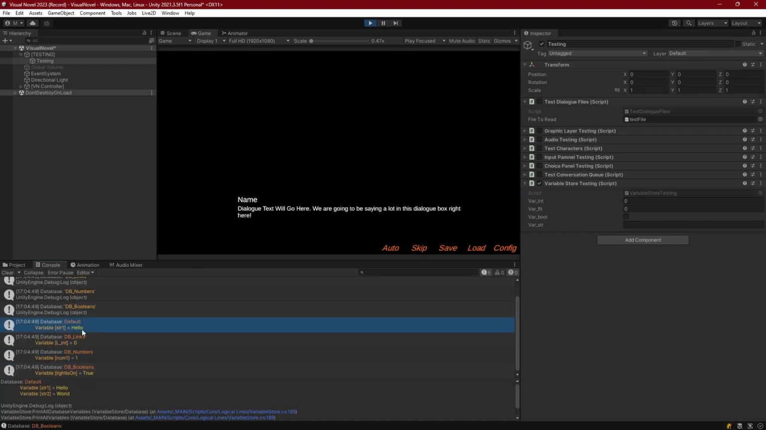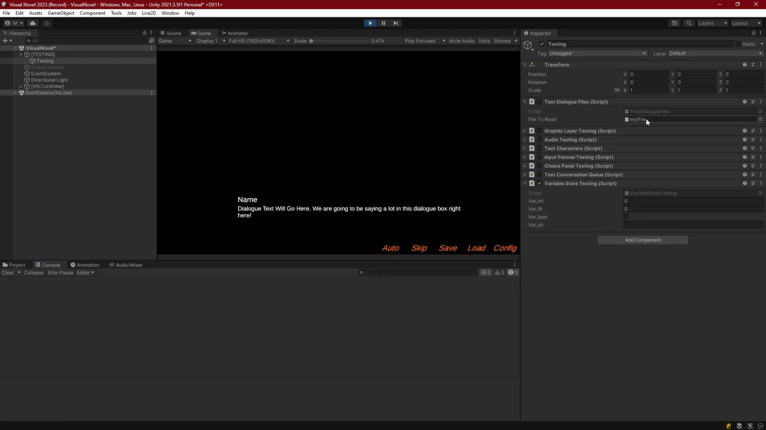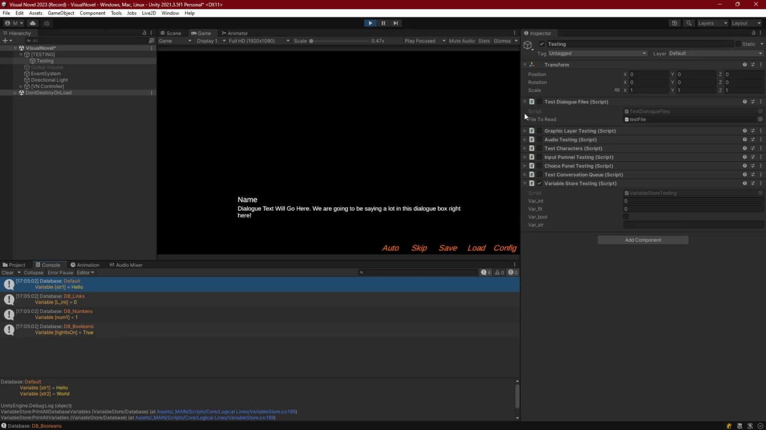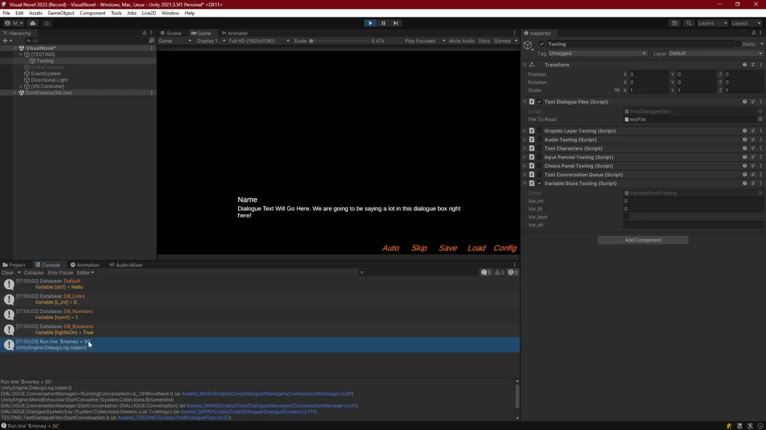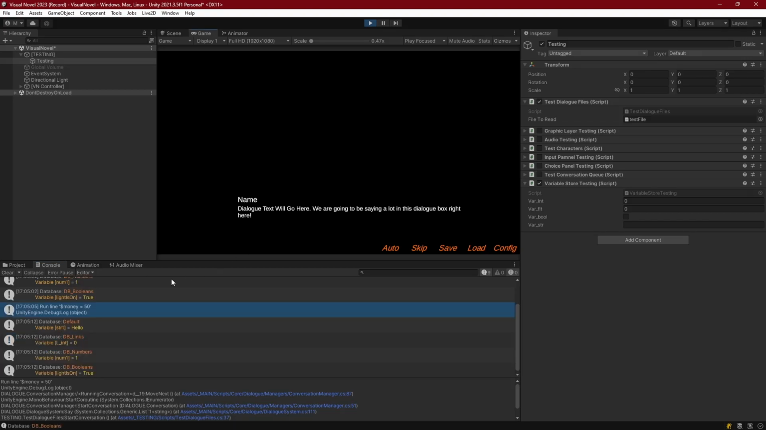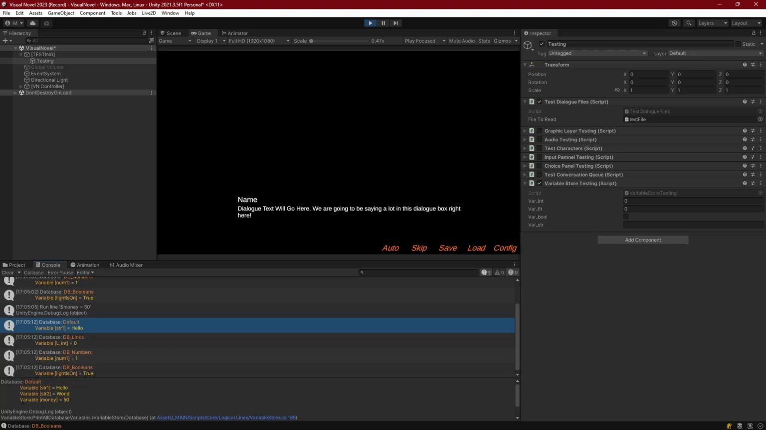Okay, so we should get this money variable come into the default database. So if I queue and refresh, you can see it is not there. Now let's clear it. Okay, so actually I'm going to print it once so we can just see the difference. Now let's run test dialog file. Okay, run line money equals 50. So question, did that work? Let's press Q. Default hello, variable money equals 50. There we go, we can see our variable is in the variable store.